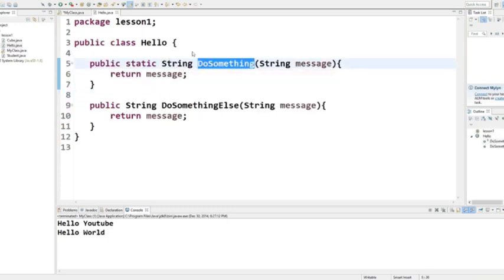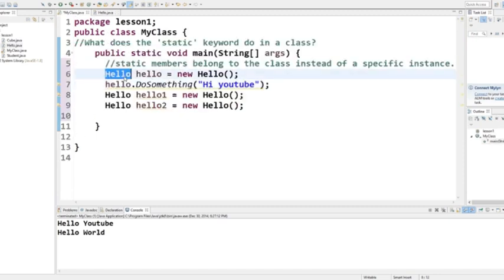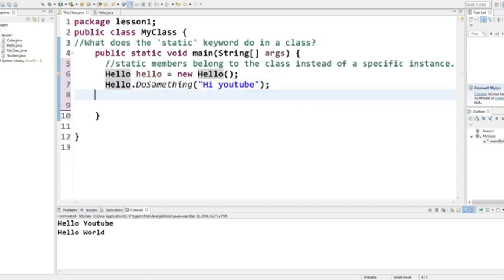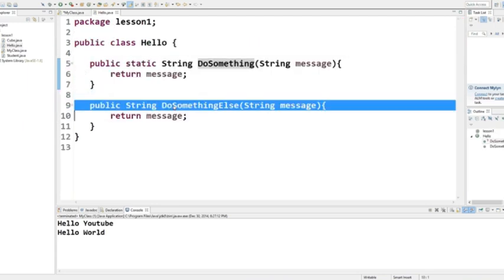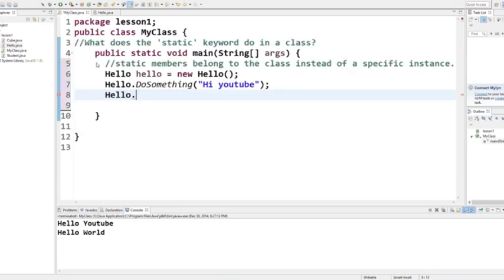So for accessing your static method, whatever you define as static, you can access this method directly from a class like Hello dot doSomething, and this is the right way. And once you do this, your warning message will be gone. Okay, but a non-static method, when you try to access it, so this Hello is my class name, dot doSomethingElse is not available in this class, right? So this method cannot be accessed directly with the class name.